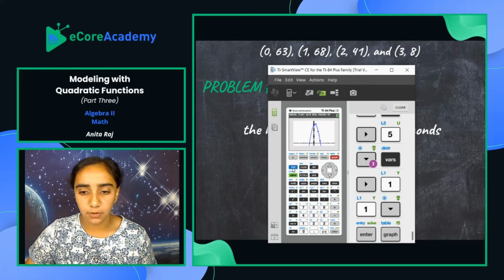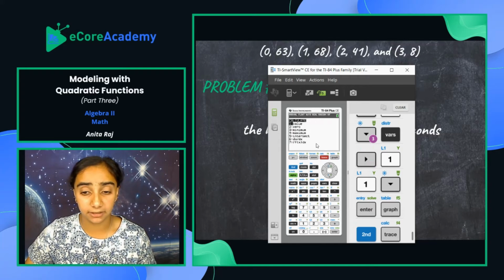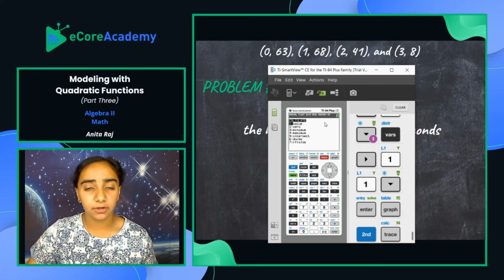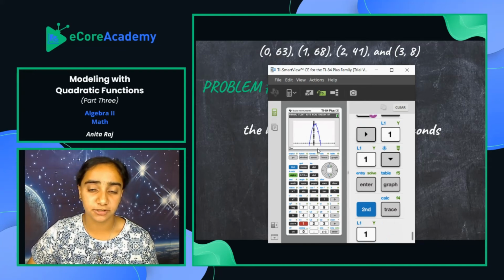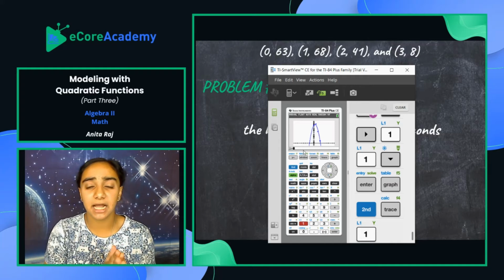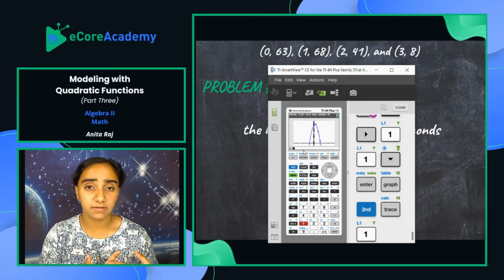In order to do this, you want to hit second, and then you want to hit the trace key. So you can go to the calc menu, and if you want to put an x value in to predict a y value, remember we're going to hit 1 for value, and we're brought back to the graph, but now we have x equals and our cursor is blinking. So we need to input whatever the seconds, whatever the time is at which we are trying to find the height. We've been told that the time is 1.5 seconds, and we're asked for the height at that time. So our x is equal to 1.5.